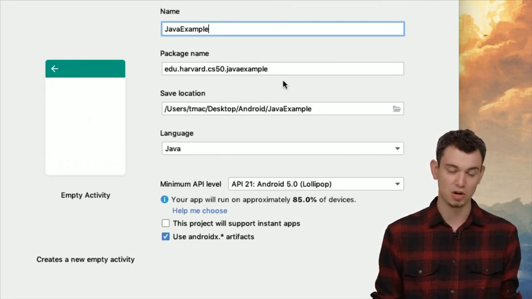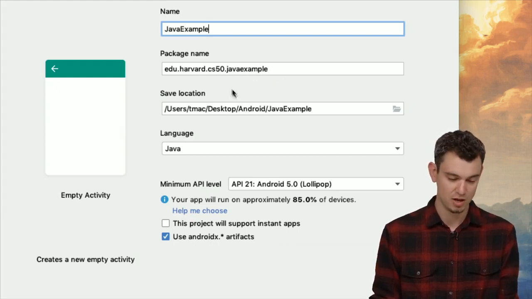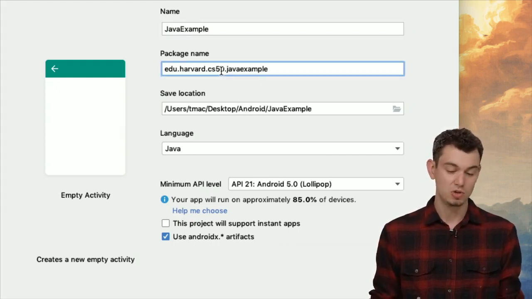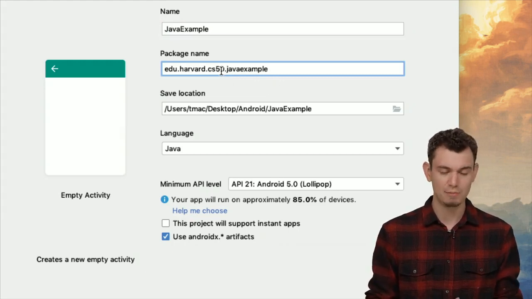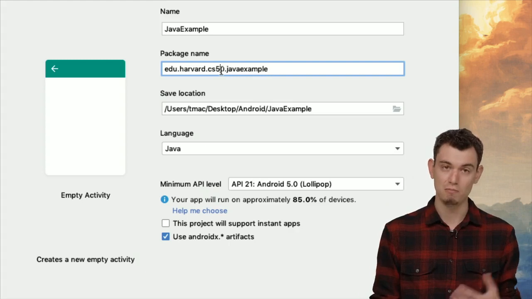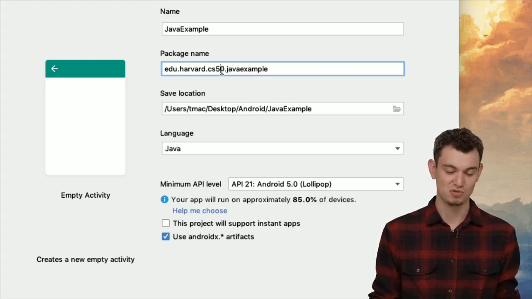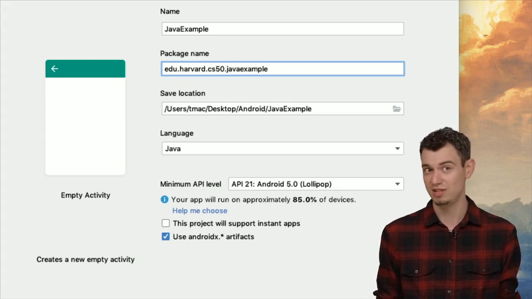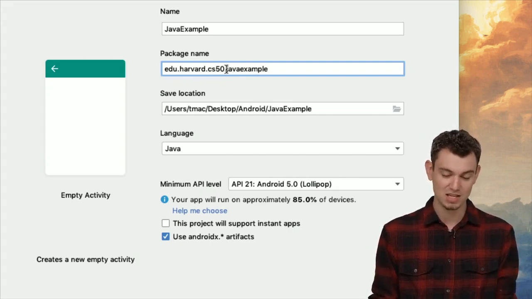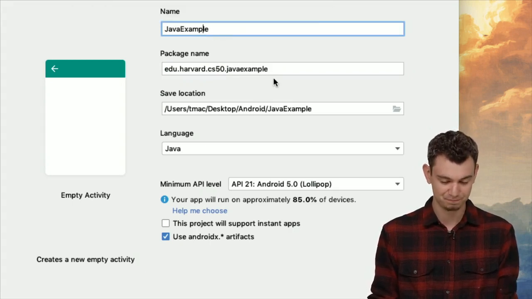And then it's going to ask you a few questions about where to save your project. I'm just going to put mine on the desktop for now. For package name, you can select whatever you want here. A common convention when writing Android and Java code is to take some domain name you own and have the package be that domain name reversed. So CS50's homepage is cs50.harvard.edu, so I've selected edu.harvard.cs50 as my package name. And then the end here, this Java example, it's just a lowercase version of the project name that I selected.